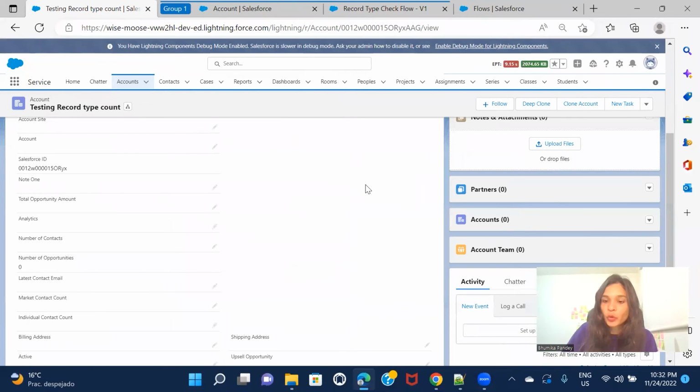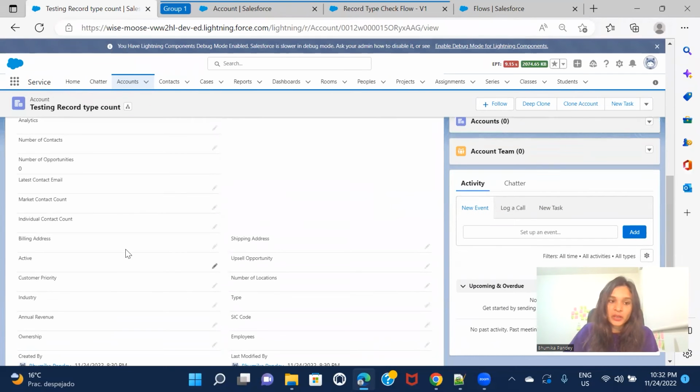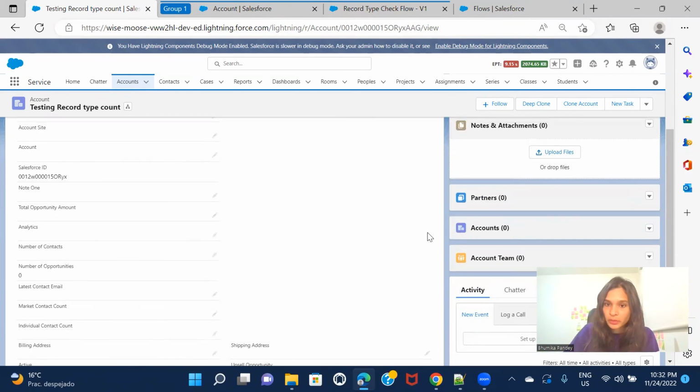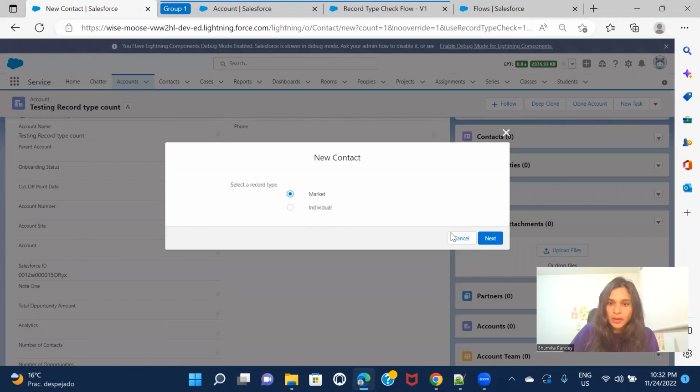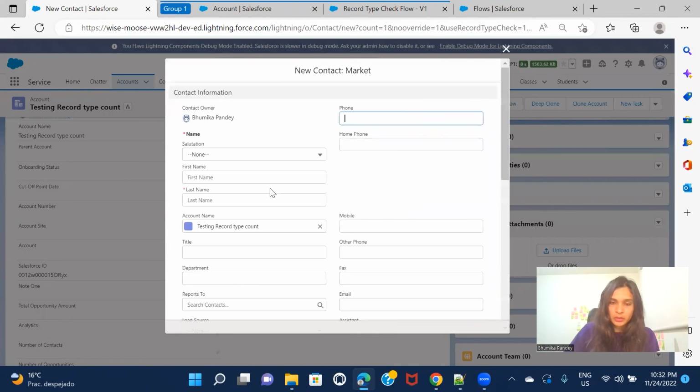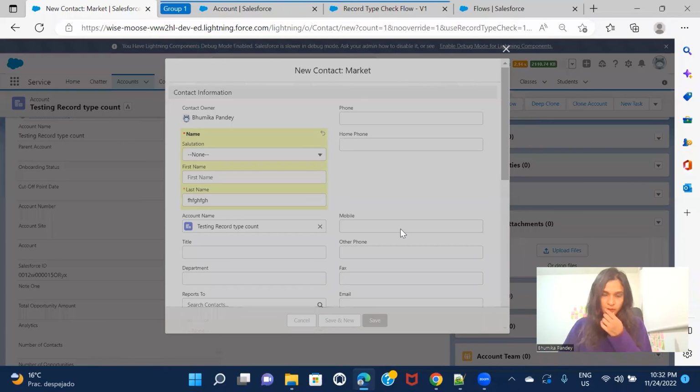Okay. So I'm going to create multiple contacts on this, and meanwhile we'll keep on checking if these two fields are getting updated or not. Okay. So contacts. Let me just create one contact, new, and then I'll just create market contact. So let me just put his name, save.